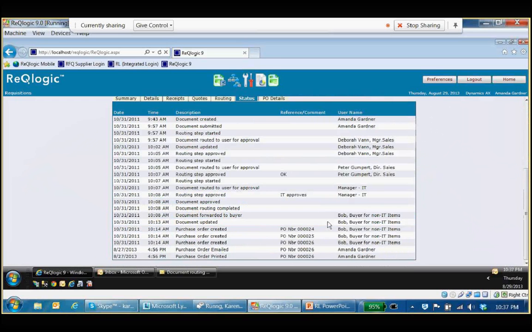And this time, it was all sent to one purchasing agent, and that one purchasing agent went ahead and created the purchase orders. The purchase orders are created from within ReQlogic, but the actual purchase order number that gets created is created within AX, and it's assigned the next AX number in the sequence. So I can see that from this particular requisition, there were 3 different purchase orders, all created by Bob. And then I can see later on that the person who was the initiator, the requester, looks like she's been able to email a purchase order and print a copy for herself.